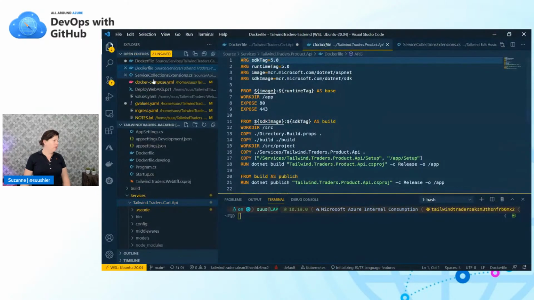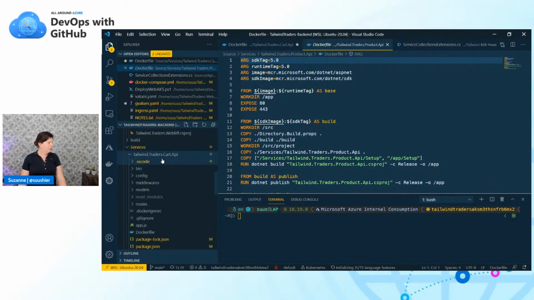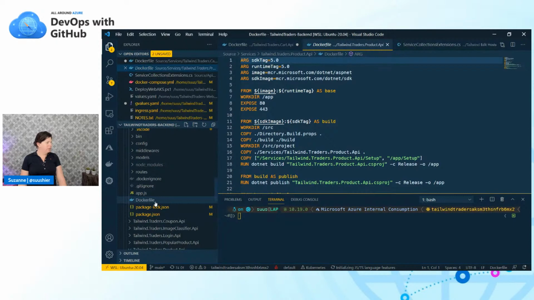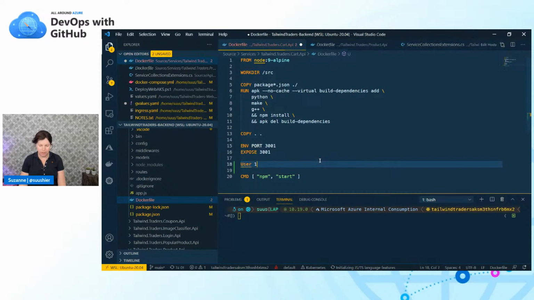So what we could do to solve that is looking up the cart API and going to the Docker file. And as you can see, this is the Docker file. And what I would add here is just a user, like a user. Can't type anymore. There. So if I would save this, the user would be set to 1000 and it would just run as a user.